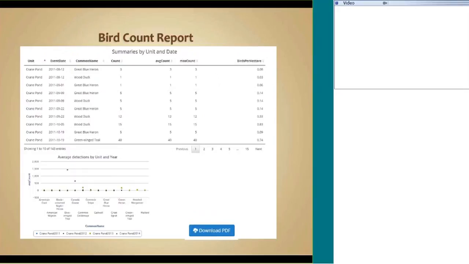So this is what it would look like. This is a bird count report. It's in tabular form, in table form right now. And it will generate bird count totals by unit and for a date range that you specify.